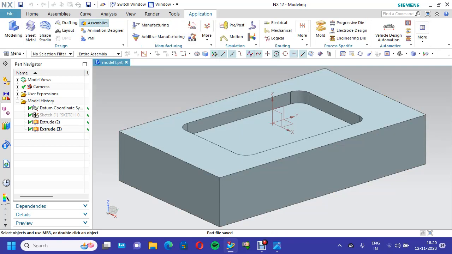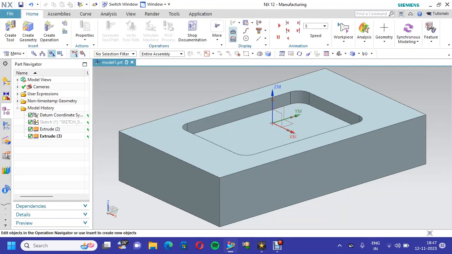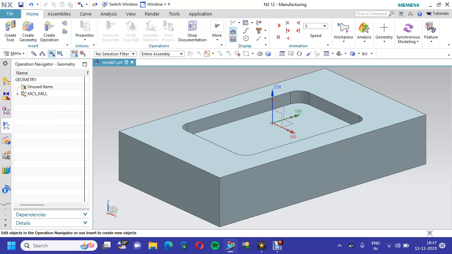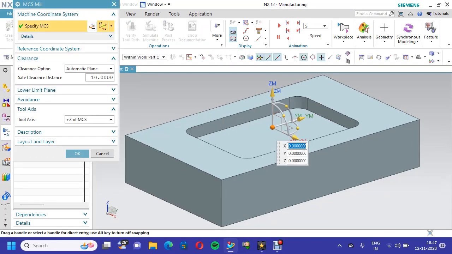Going to applications, manufacturing, MCS mill, edit it, machine coordinate system. You can put it wherever you like. By default I am putting it in the center.